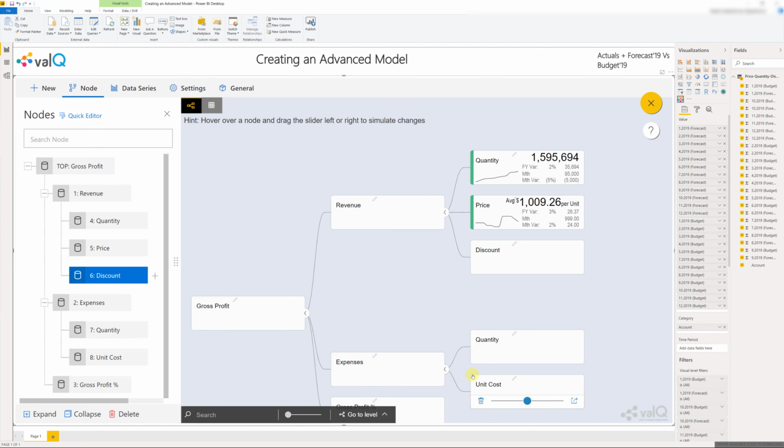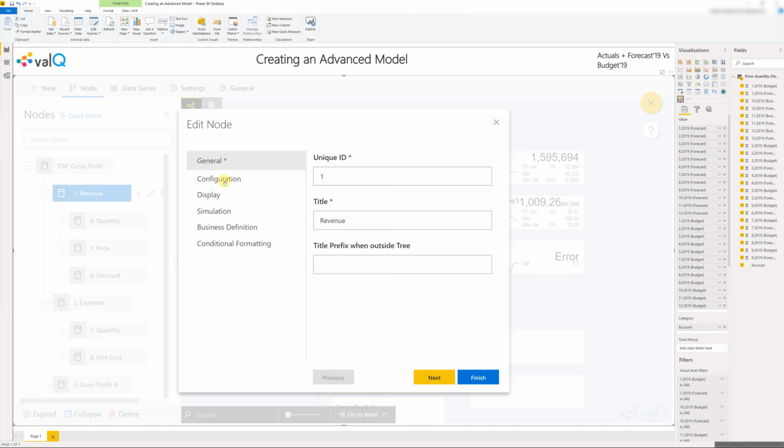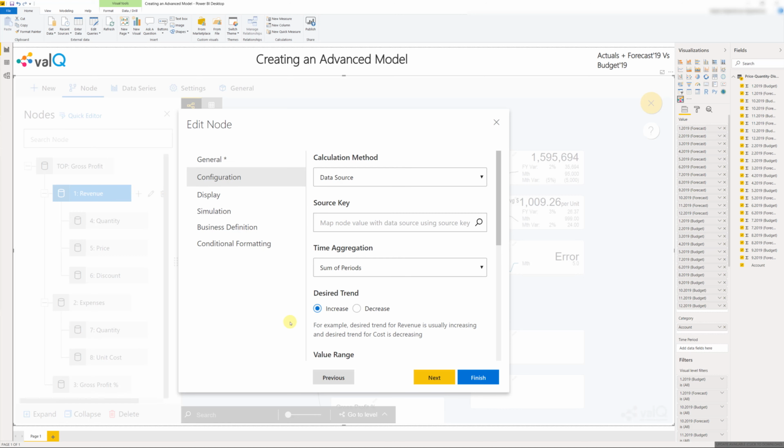Now here the discount is going to still show you empty value because we are doing a weighted average based on the revenue calculation. So for revenue, as soon as I fill it in, the discount will automatically get populated. Now under configuration, now the revenue is going to be calculated using a custom formula. So this is where you see ValQ supporting a lot of different calculations.